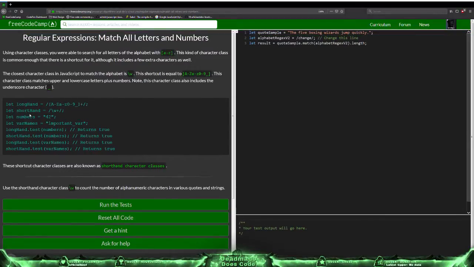Match all letters and numbers. Using character classes, you are able to search for all letters of the alphabet with A to Z. This kind of character class is common enough that there's a shortcut for it, although it includes a few extra characters as well. The closest character class in JavaScript to match the alphabet is the \w. Is that a flag now? This shortcut is equal to A to Z uppercase, A to Z lowercase, and 0 to 9 as well as an underscore. This character class matches upper and lowercase letters plus numbers. Note this character class also includes the underscore character.